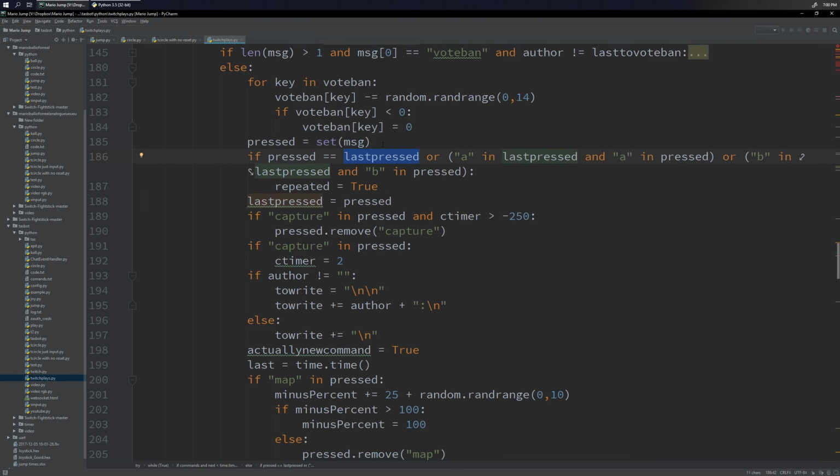Wait, no, I'm confused. Okay, so if your command is identical to your previous command, if you spam the exact same thing twice in a row, that'll count as a repeated command. Or if you include the jump button, either A or B counts as jump, but you mix up your commands. So you could do like up A and left A. Those will count as the same command. It'll trigger this flag. I remember not being completely satisfied with the solution, and I can see why.